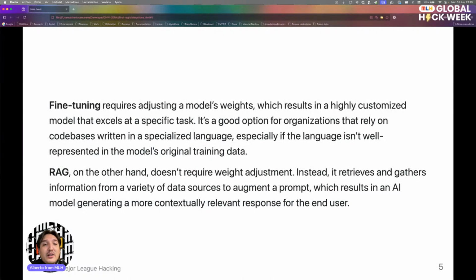Fine tuning requires, let's take it as it is, adjusting the model weights, which results in a highly customized model that excels at a specific task. Yes, it's magnificent for specific text. It's a good option for organizations that rely on codebases written in a specialized language, especially if the language isn't well represented in the model's original training data.